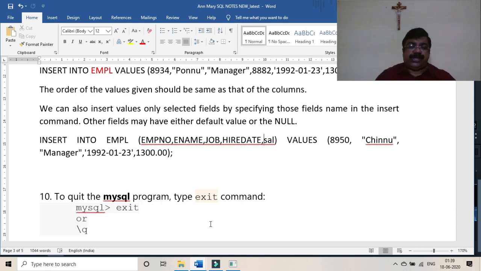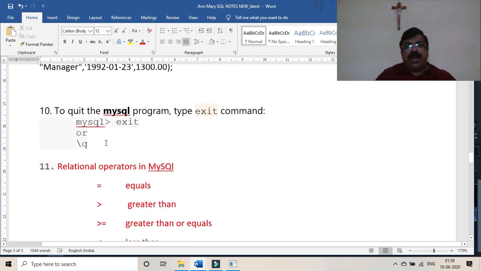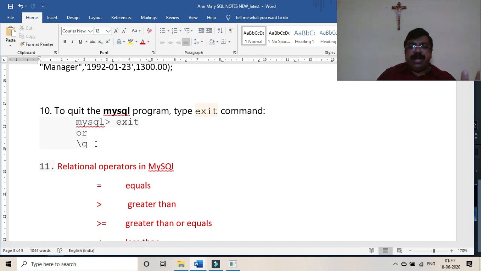Next, suppose you want to come out of the SQL. You can give the exit command or you can simply type \q to quit, so that our MySQL will be closed.